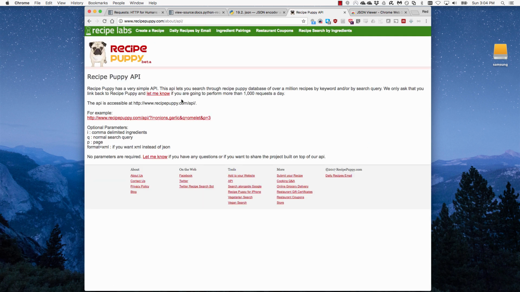I like the site because the site is very simple. It gives me a brief example of how I can use the API. So essentially, I just make a request to recipepuppy.com/api, and then these guys at the end are known as the query string. They contain different parameters that I can pass in.